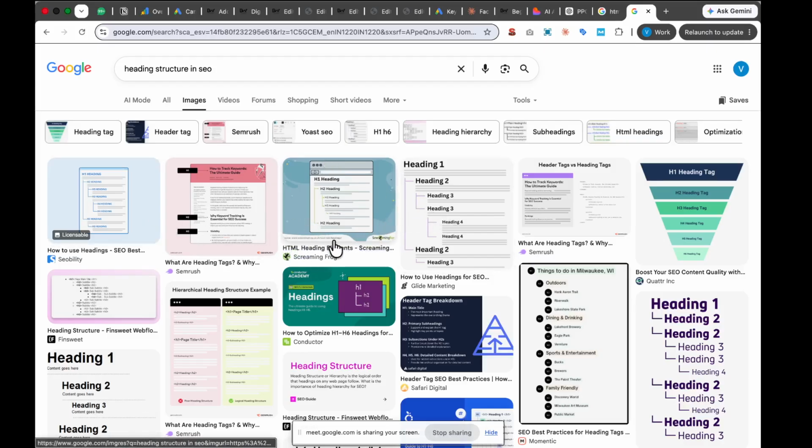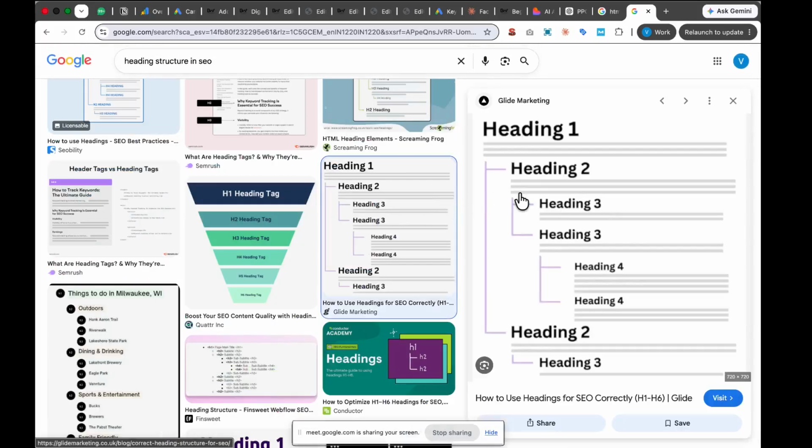H1, there should be only one H1. If you take any page, there should be only one H1, meaning one main heading. H1 is like a primary heading. You should not have multiple H1s, then Google can't decide which one is the main heading. Suppose you have 3 H1s or 2 H1s. One H1 says PPC services in India. Another H1 says, let's say, SEO services, or maybe pay per click services.